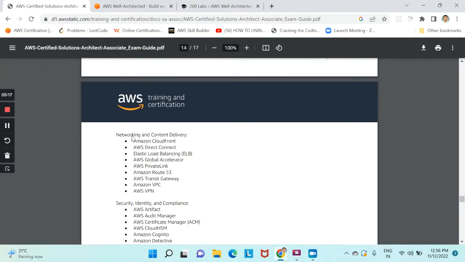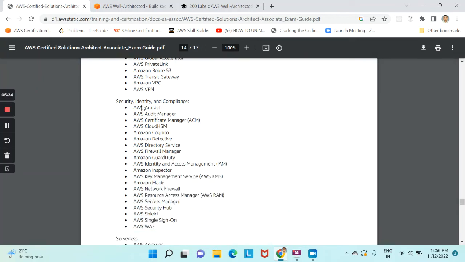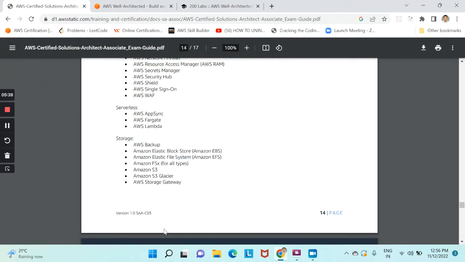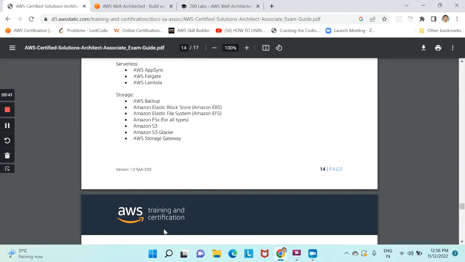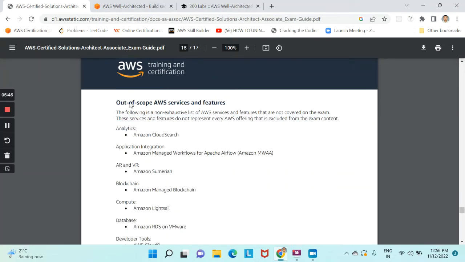For network, you can see Amazon CloudFront, AWS Direct Connect, ELB, Global Accelerator, PrivateLink, Route 53, Amazon VPC, AWS VPN. For security, there are many security services as well, which are covered. Serverless, storage. Out of scope. Okay, so here you can see what services are out of scope for the examination per se.